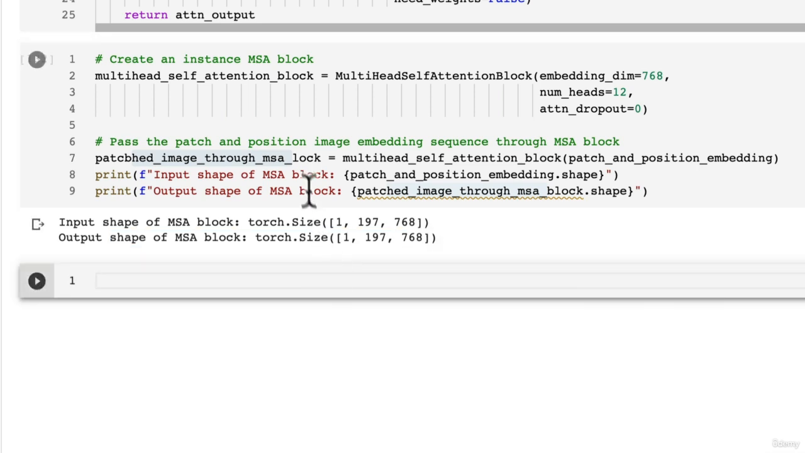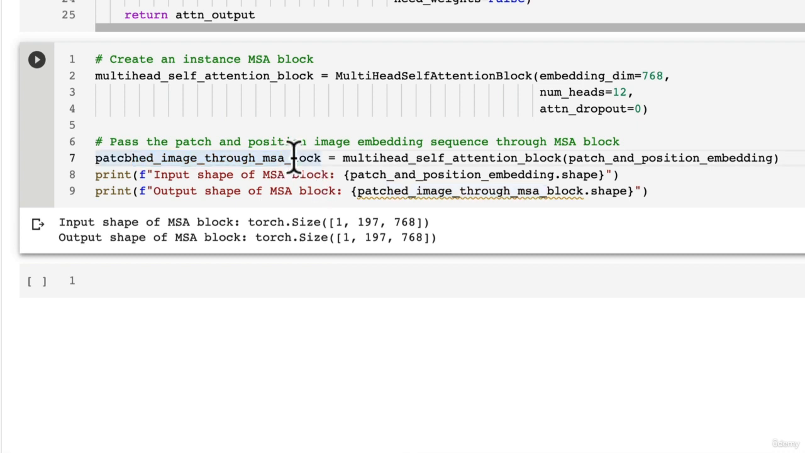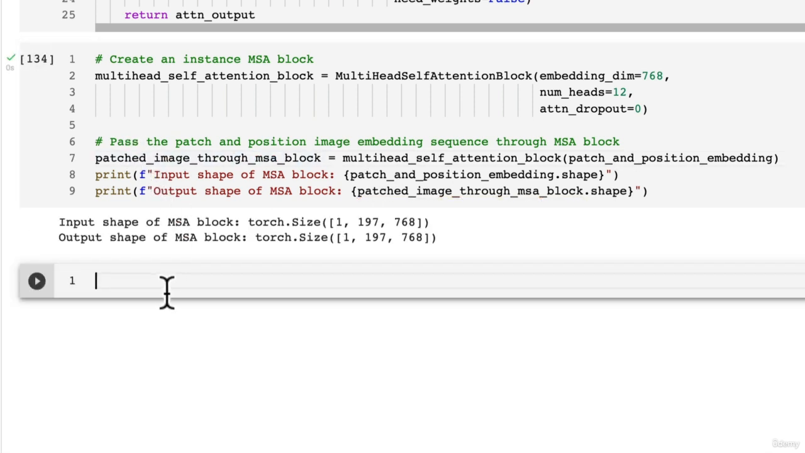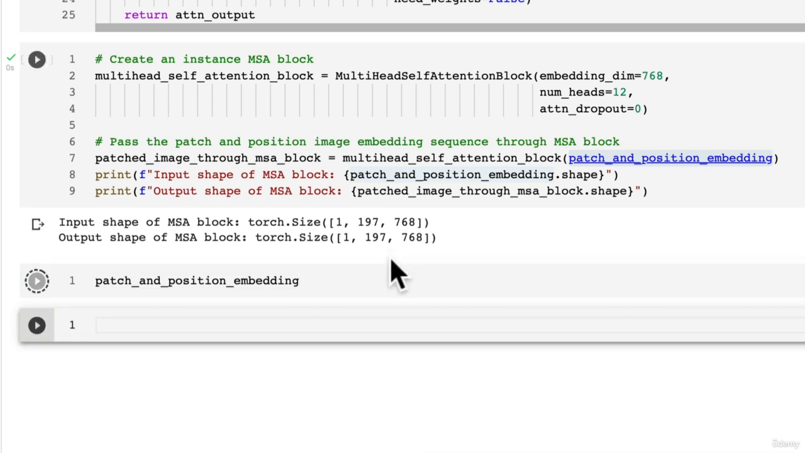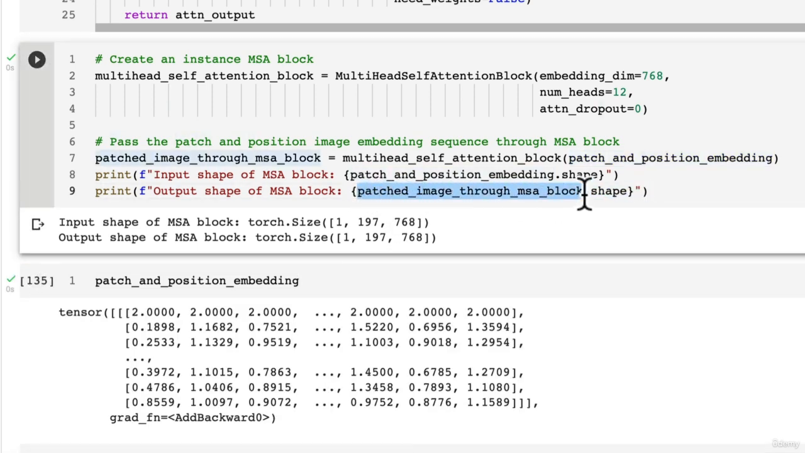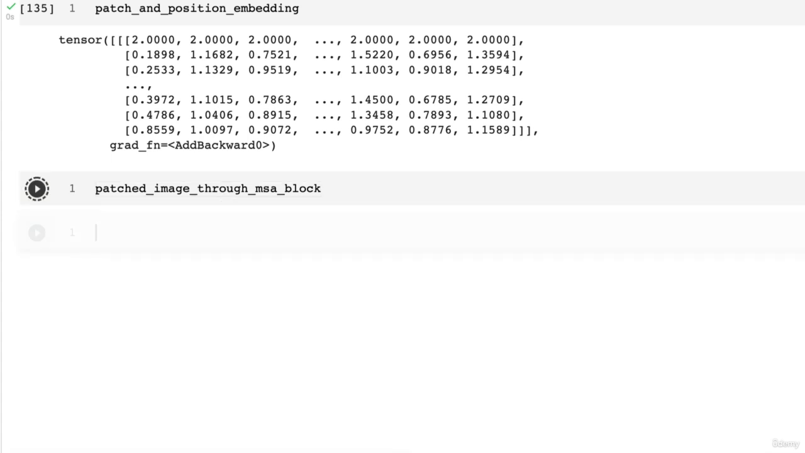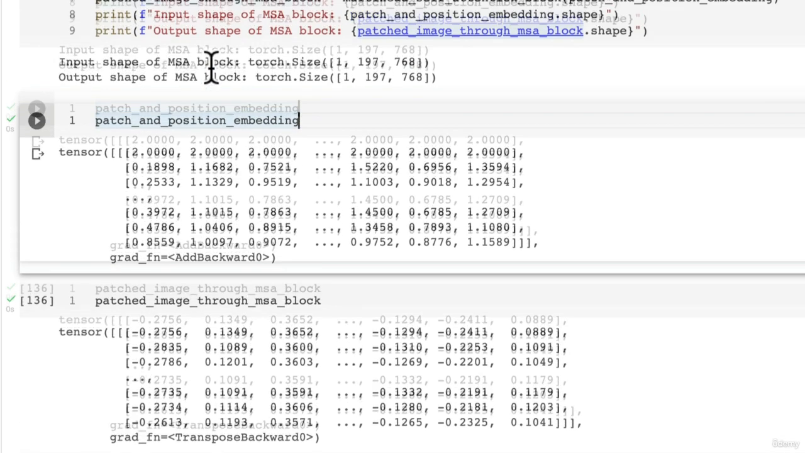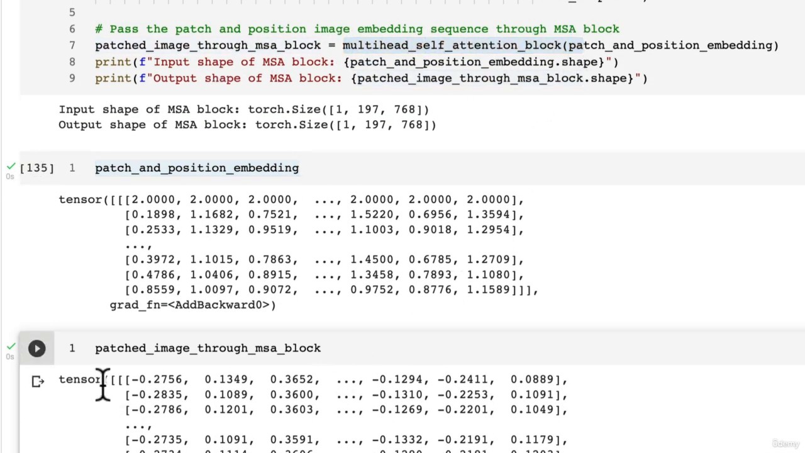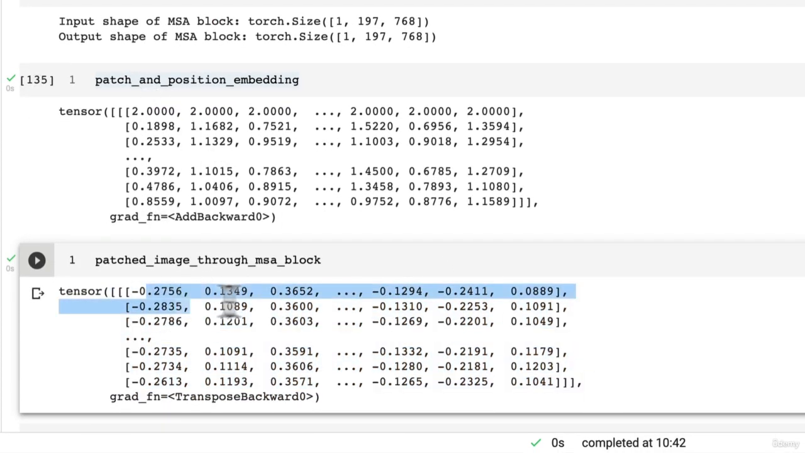But that doesn't mean the values don't change. Oh, I've mistyped this as well. Block. Is that going to work? Oh, I've mistyped this as well. Okay, there we go. So even though the shape doesn't change, that doesn't mean the values haven't changed. So let's grab this. And we may see this as being almost incomprehensible because there's so many values here. But that's not up to us to decide. So you notice that the patch and position embedding, as it goes through the multi-head self-attention block, all the values get adjusted here.